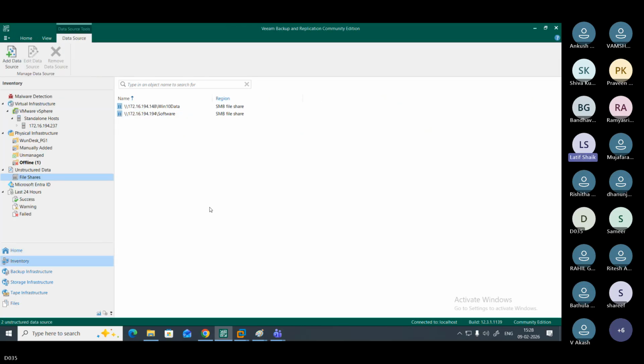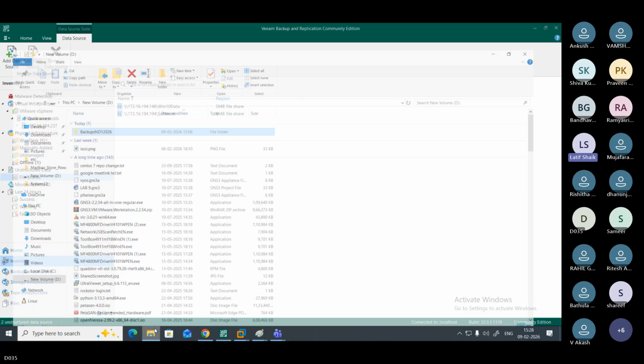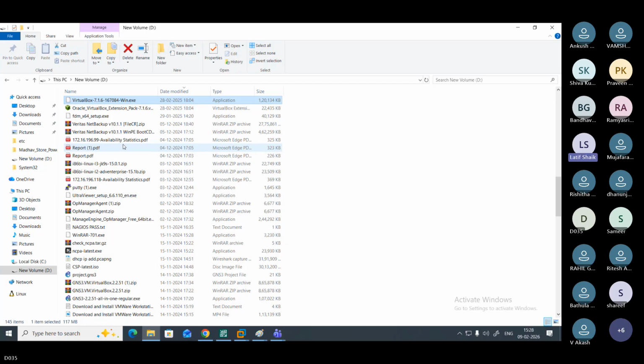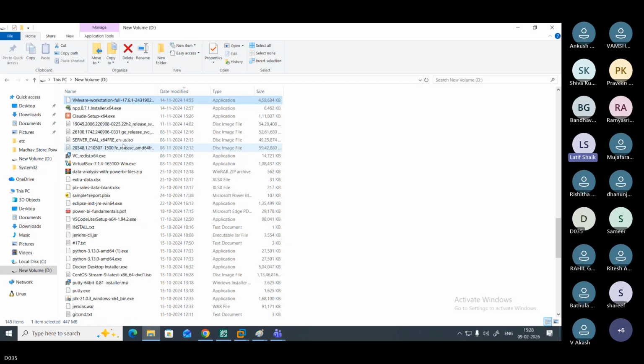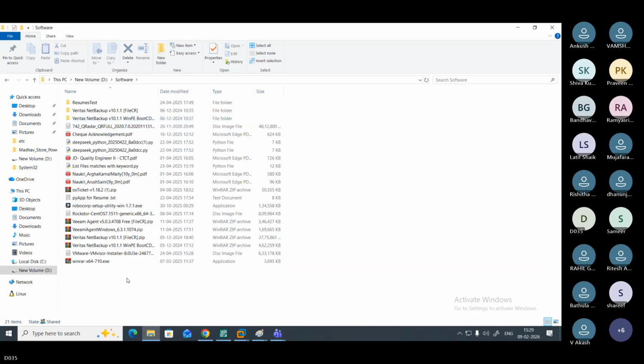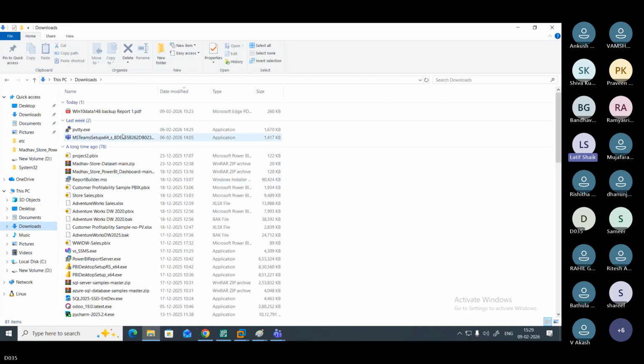We will see. First of all, before we do it, very importantly, you have to search for the Veeam agent, not Veritas. We need this agent software. Check whether this software contains the Veeam agent or not. Without that, you can't do it. Check from downloads.